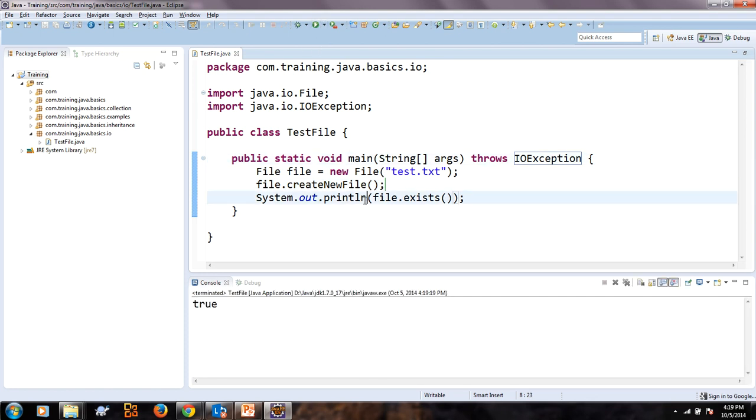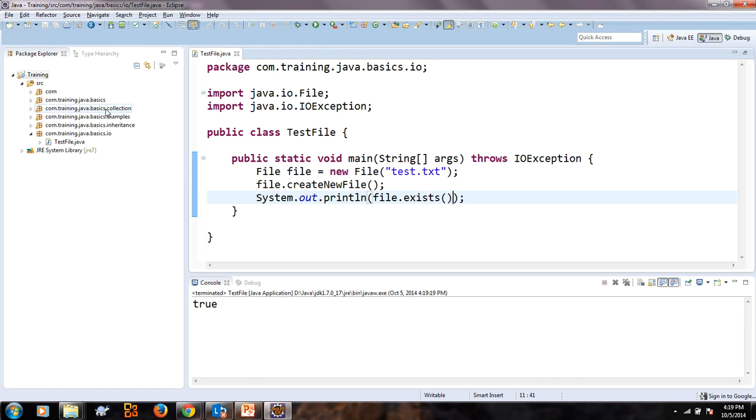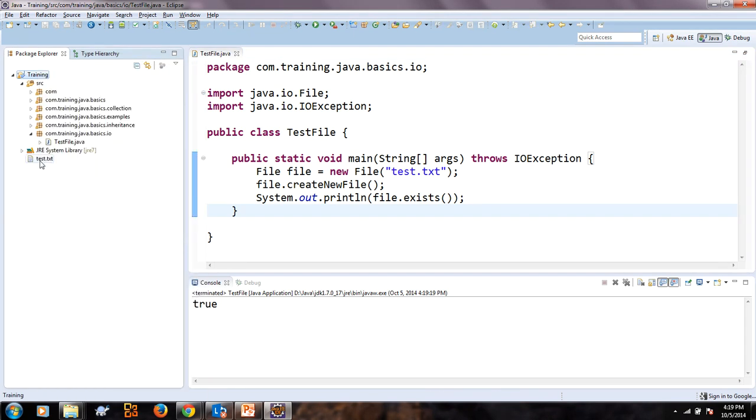Now it is saying file exists true. It means that the file is now created. If I see the directory structure here, I can see that file with 0 bytes, nothing is there. If I refresh this, I can see one file created over here.